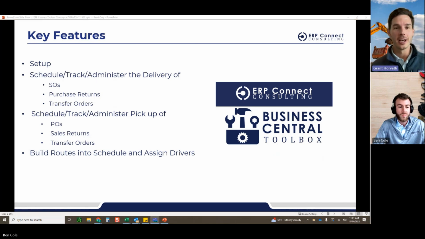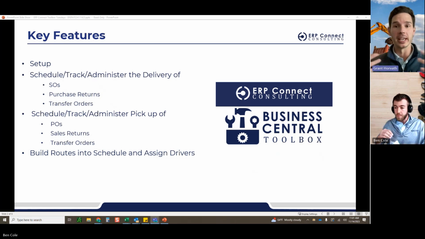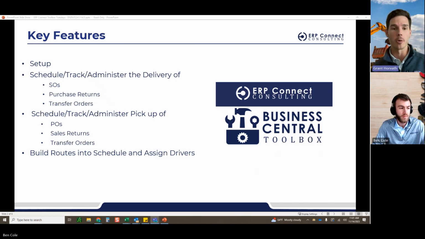What we're going to be focusing on is, number one, the setup of our dispatch management extension built natively into Business Central. We're going to follow that up with the schedule, track, administer process for the delivery of sales orders, purchase returns, and transfer orders.